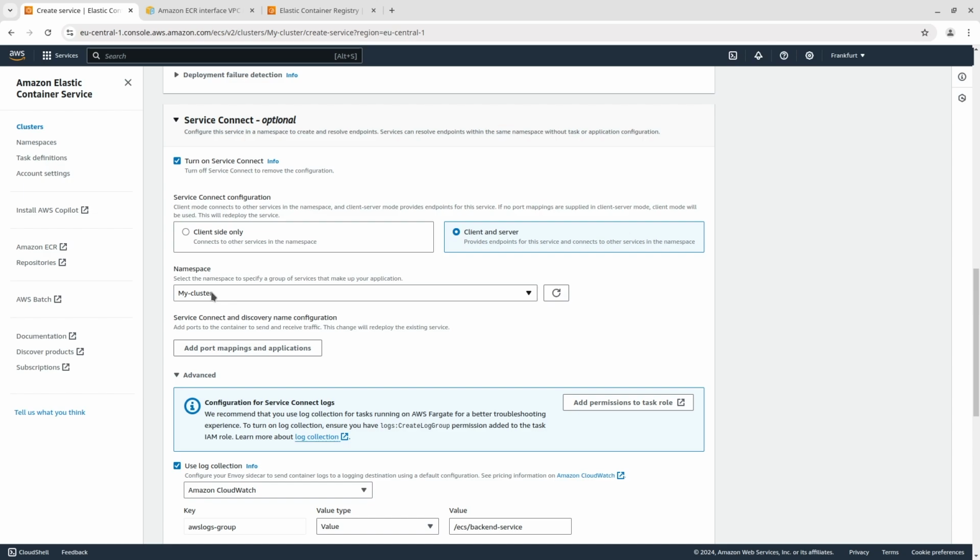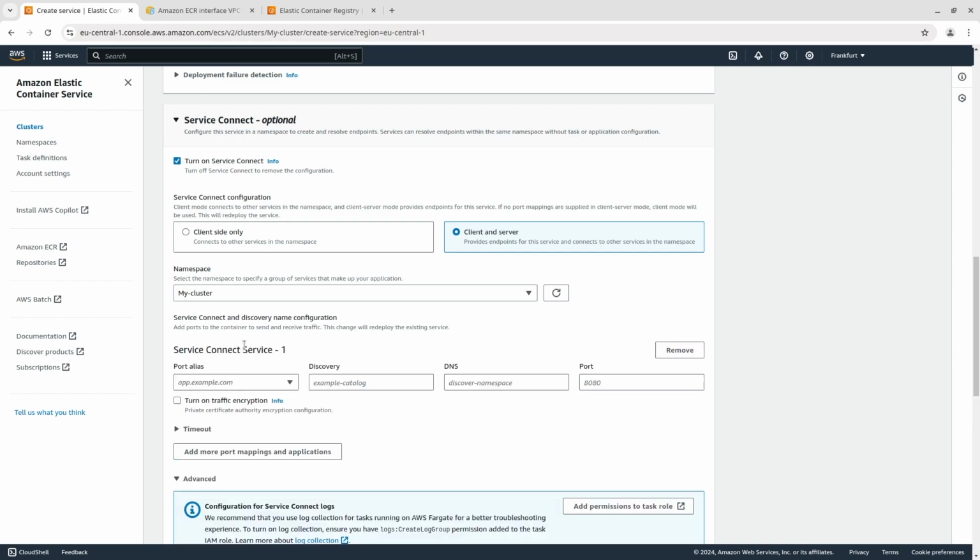Service Connect uses the AWS Cloud Map namespace as a logical grouping of Amazon ECS tasks. Each Amazon ECS service can belong to only one namespace. In my case, the namespace is my cluster. We created it on the cluster creation step. Click on Add Port Mappings and Applications. Select Port alias, discovery name and port.